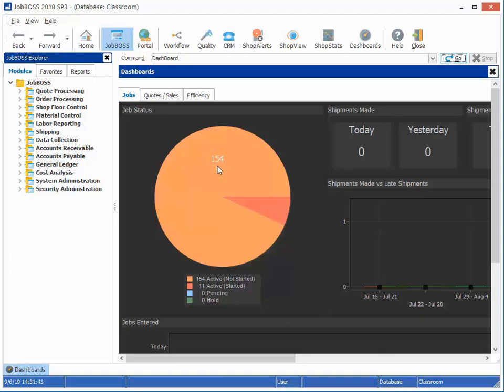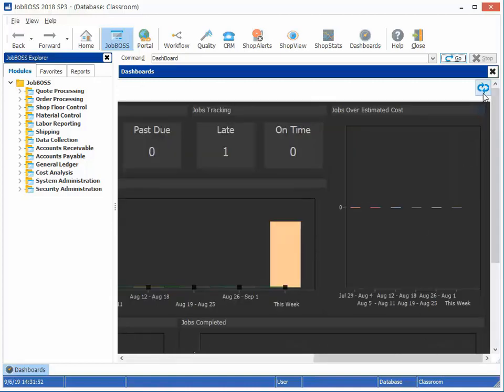JobBOSS does reload new data each time you launch the dashboard or select a different tab. Or you can click refresh on the top right of each one of these dashboards, each one of these tabs, in fact.